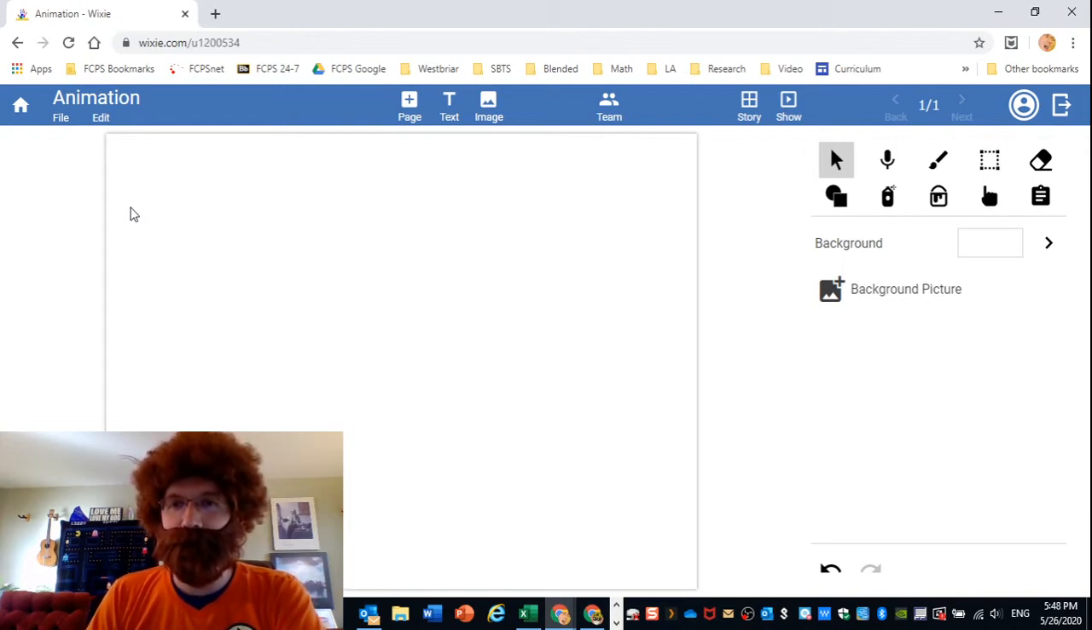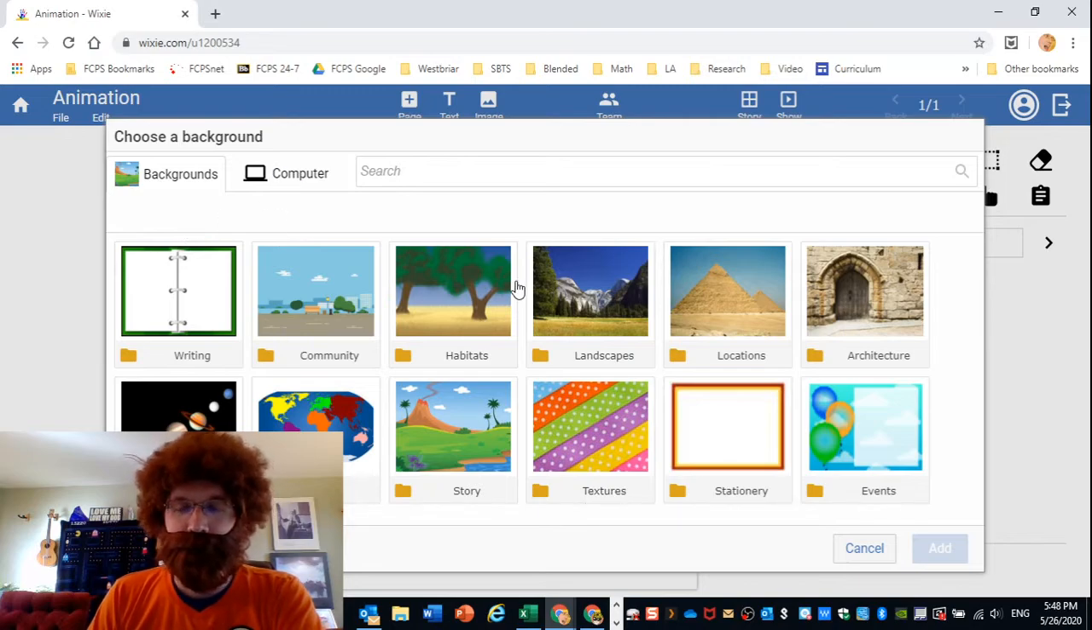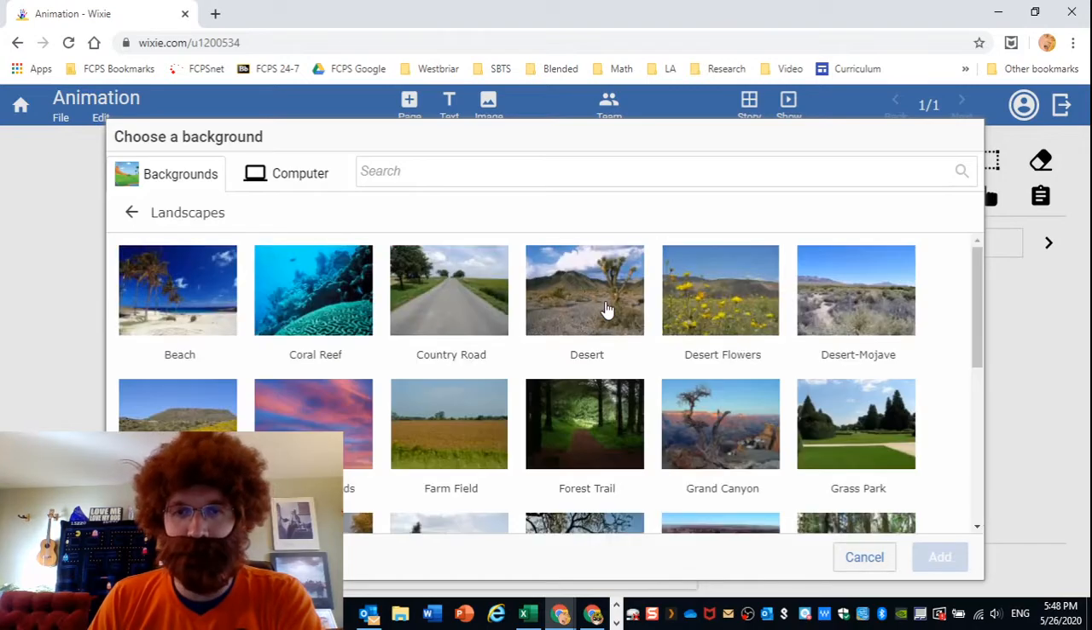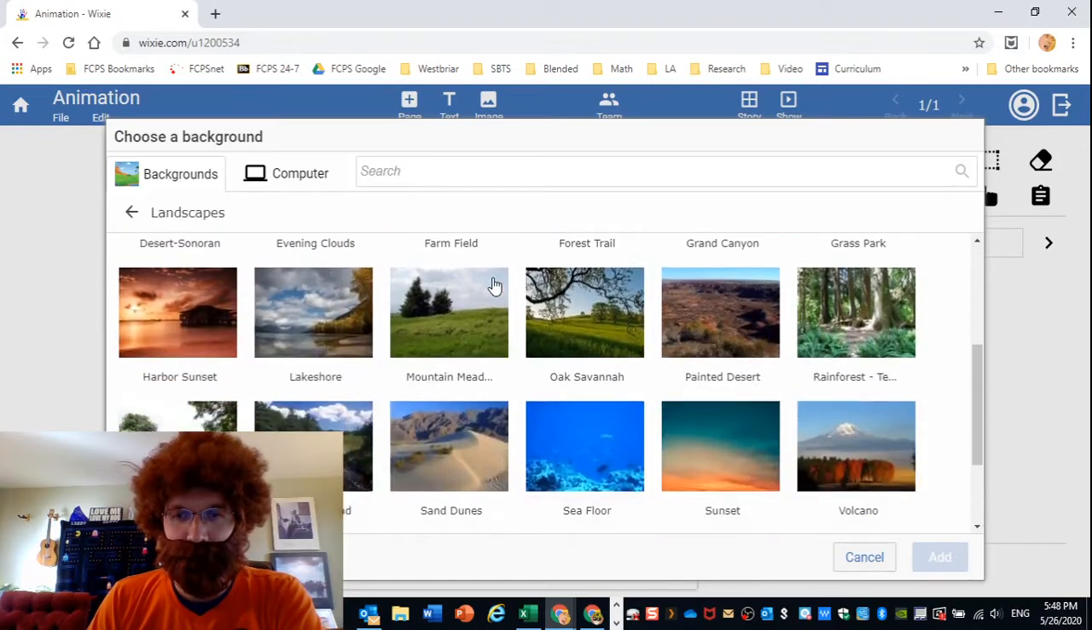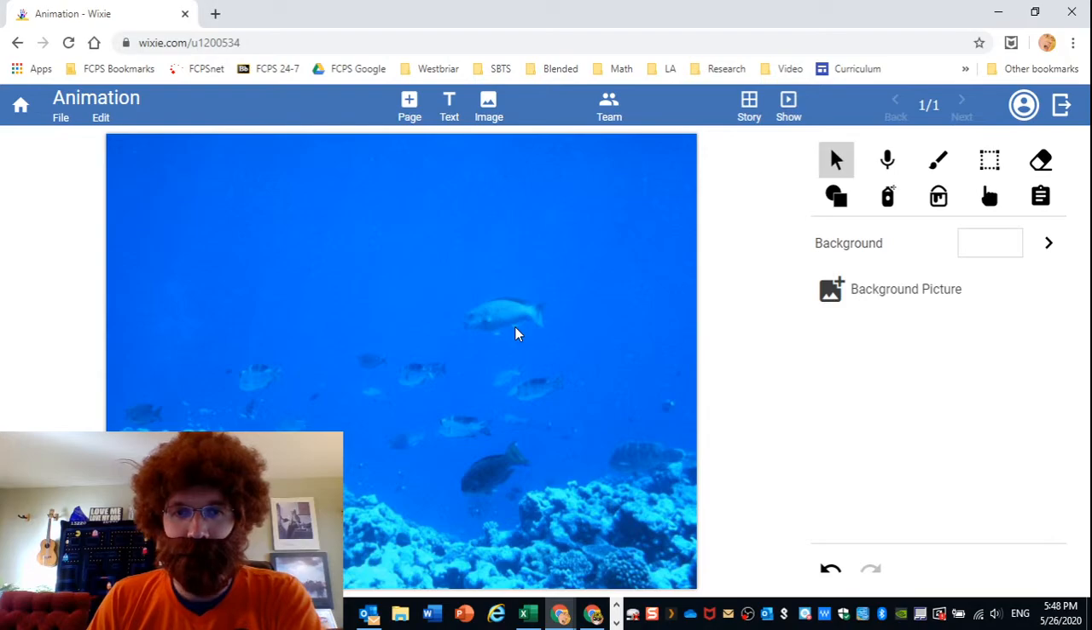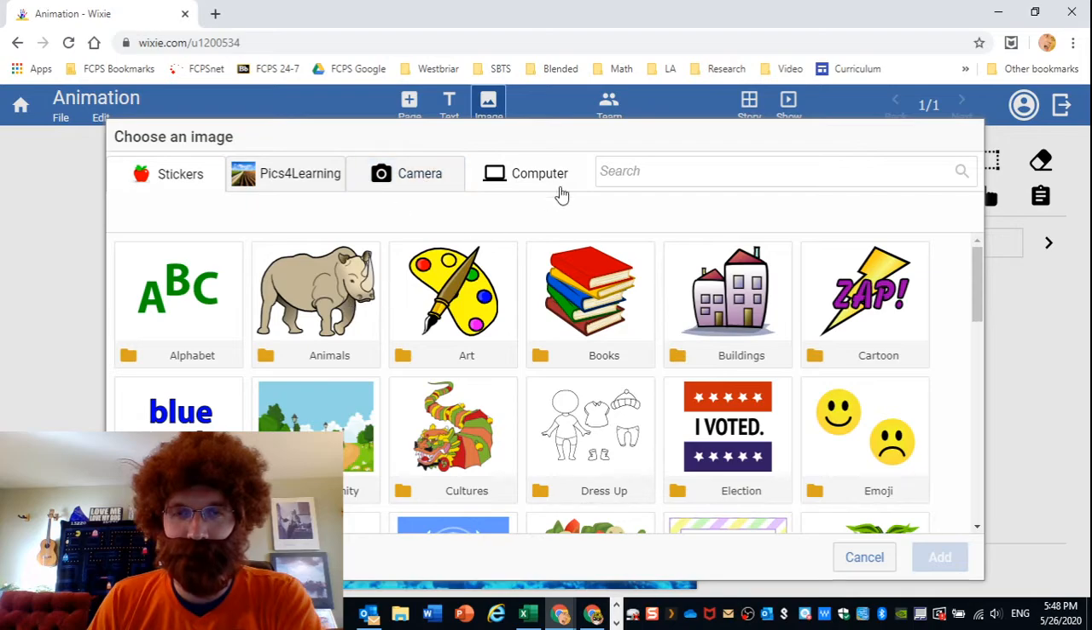So, for today's animation, let's pick something like a fish. Now, I really recommend picking stickers in the beginning because drawing animation is really hard. Oh yes, the habitats one didn't have the good ones. It was the landscapes. There we go. All right, so we got some good ocean ones. So here we've got a good one here on the seafloor.